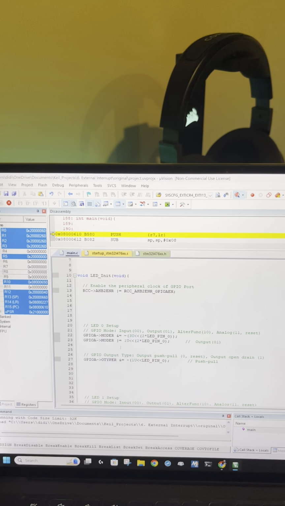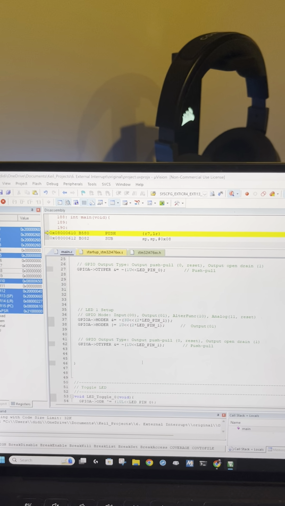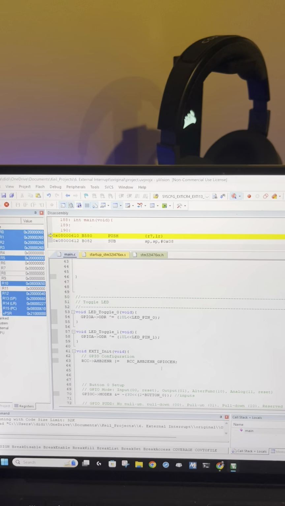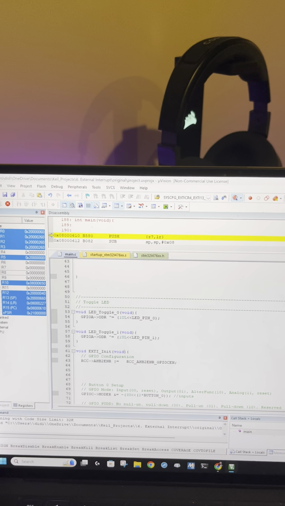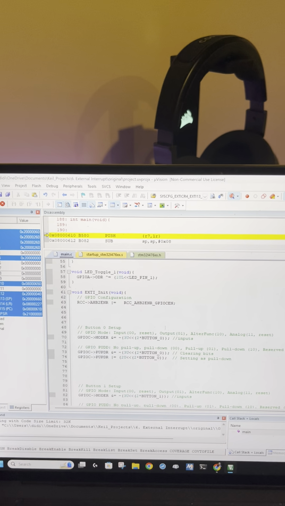Here's where I'm initiating the LEDs to be output and push-pull for the pins. This is for the other LED. And then over here are my two functions that I'll use to toggle the LEDs. And then down here is where I actually start setting up the interrupts.